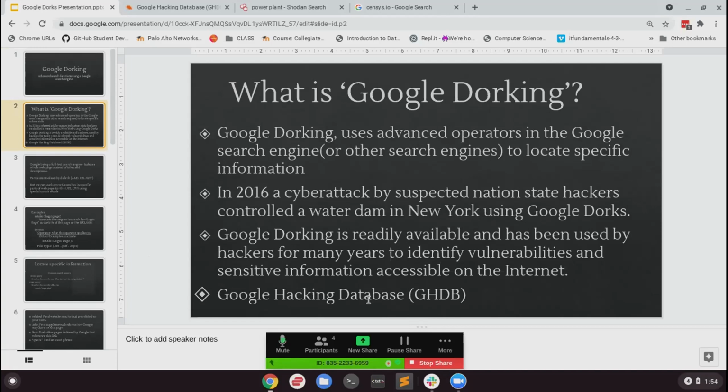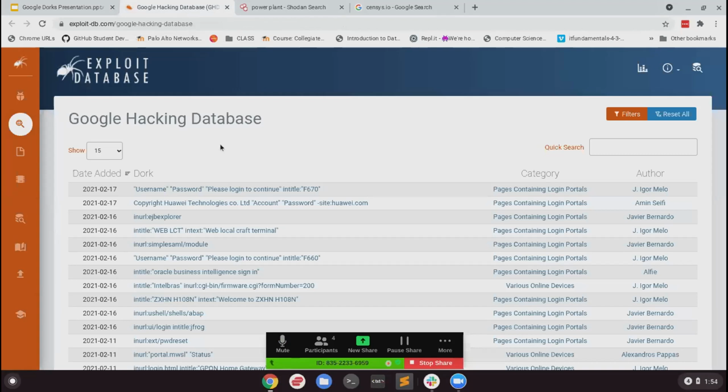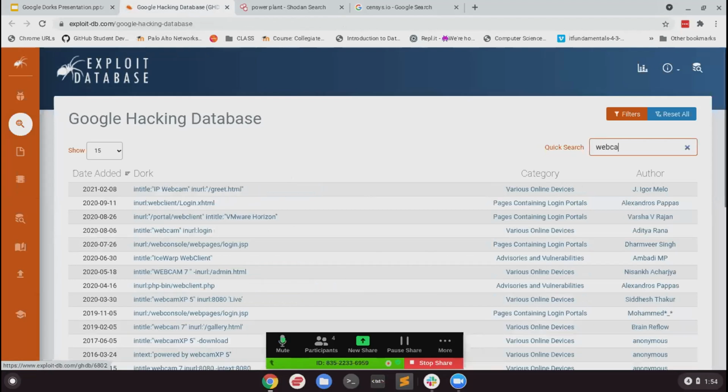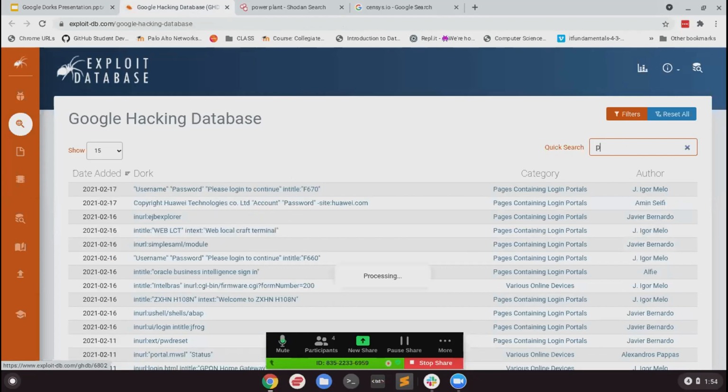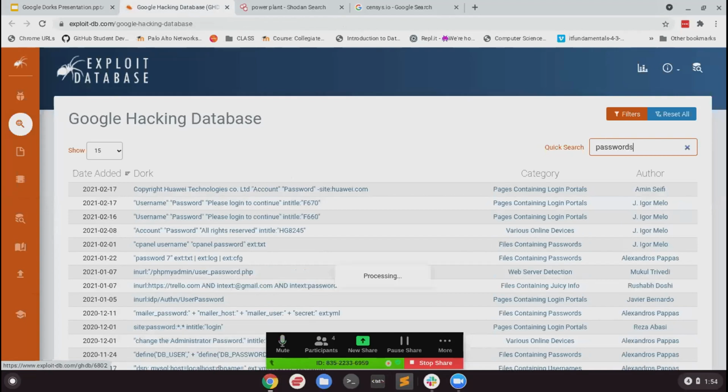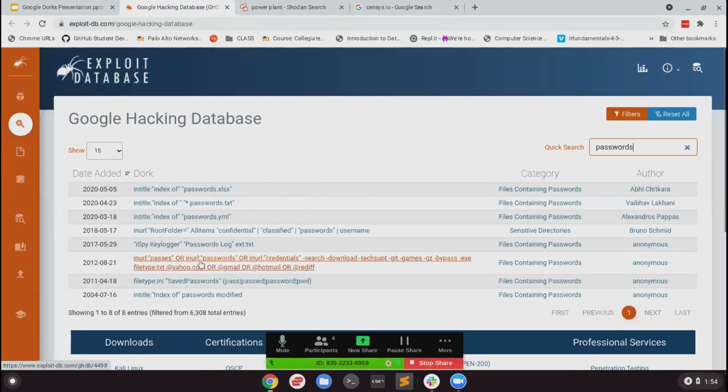A lot of this information has started to be collected and collated here in the Google Hacking Database. So I just want to show that real quick. There's a lot of interesting information in here. You can search for things like webcams, maybe try to find security cameras or other things like that. You could look for passwords, and you might be able to find indexes of passwords, right?